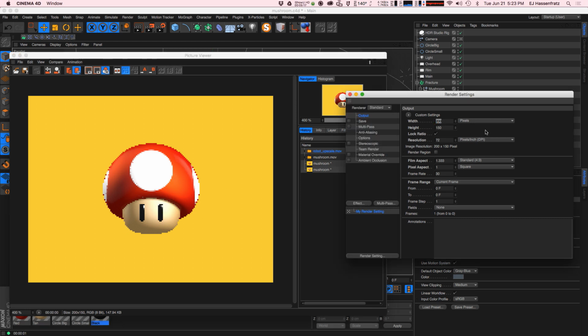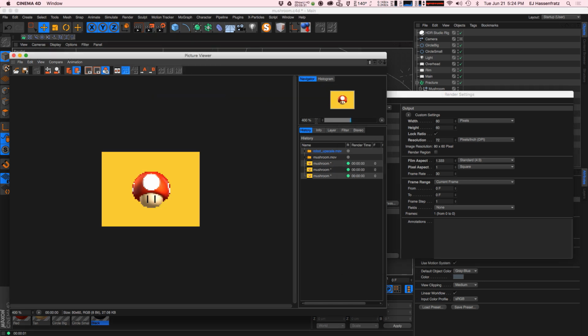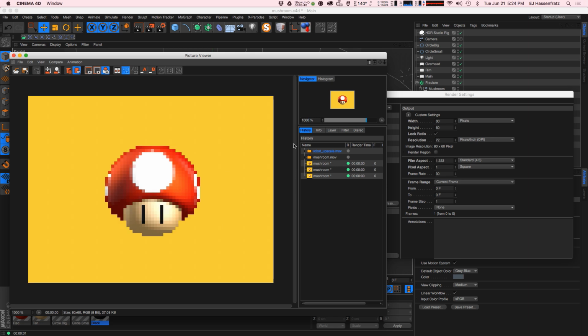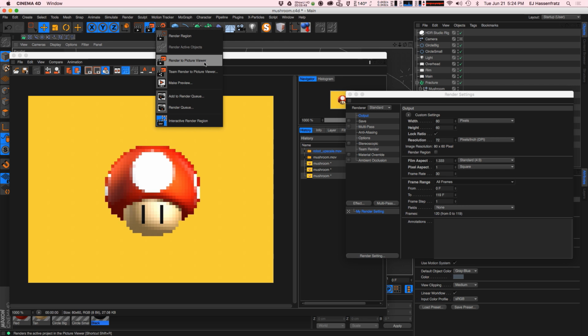So we can push this even further and say divide this 800 by 600 by 10, right? So we're going to make this very small. So we just divided it by 10, rendered a picture viewer, and again, we're going to multiply the scale by 10. So instead of 100%, we're actually going to 1,000 because we multiplied by 10, and there we go. Now we have a really pixelated kind of object going on here.